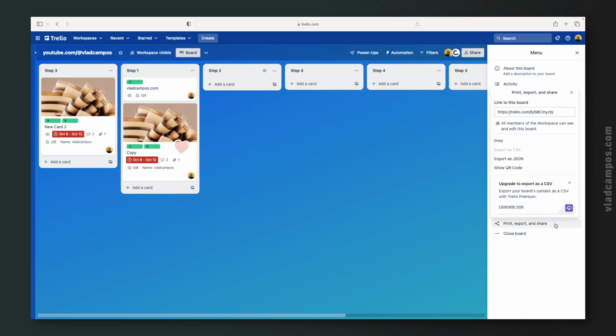Print, export, and share is self-explanatory. You have here the address of the board. Again, only members can open the board. You can print the board, export all the information as JSON, that is industry standard, or if you are a premium user, you can export it as CSV.